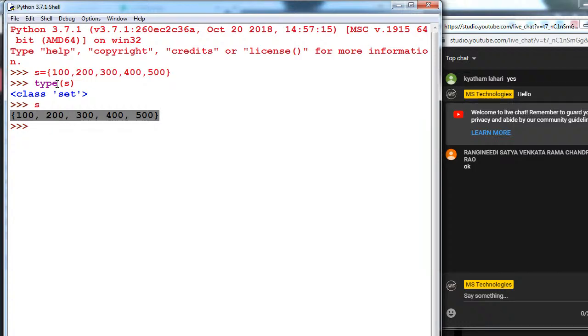So like this we can create the set object. If you know the elements, by using those elements we can create a set object like this.